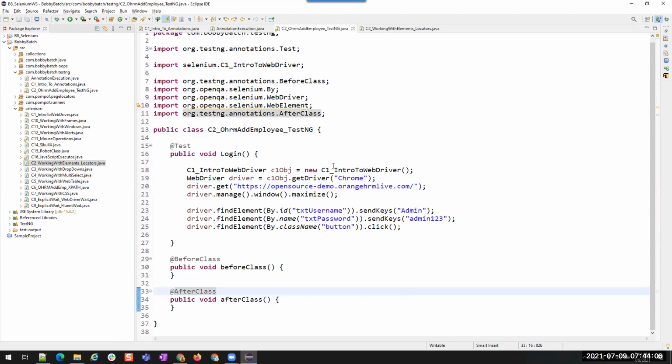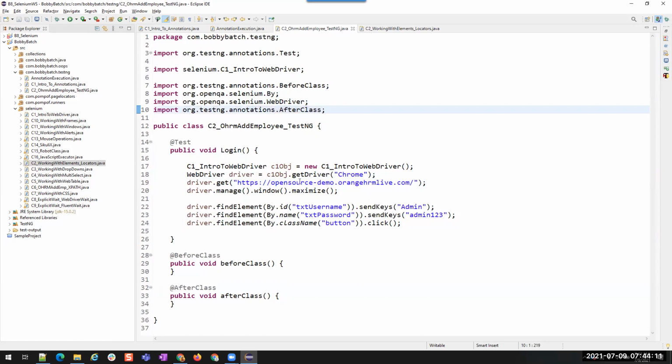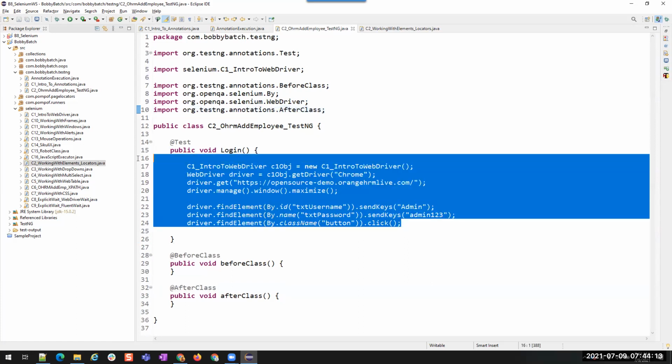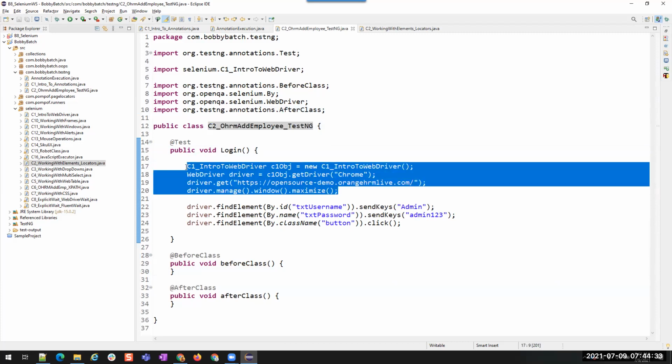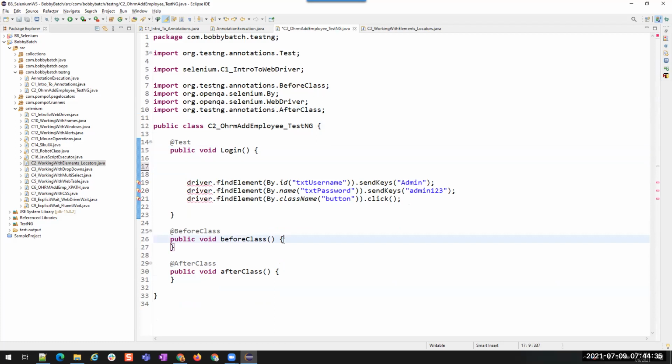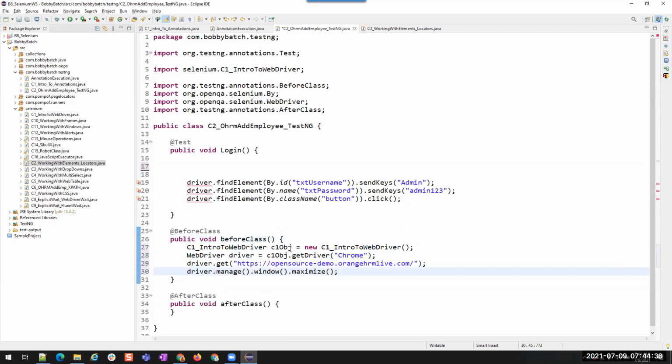So this is my login method, which is opening the browser, maximizing, and then entering the credentials and clicking on login. Okay. So before entering into this class, this is a login method. I don't want to do these operations in the login method. I want to do them before starting the execution of this class. I want to open this browser and maximize it. So what I'm going to do is get inside the before class.